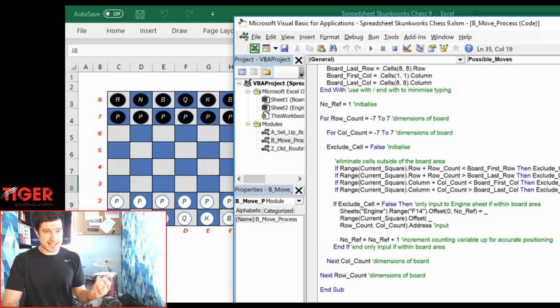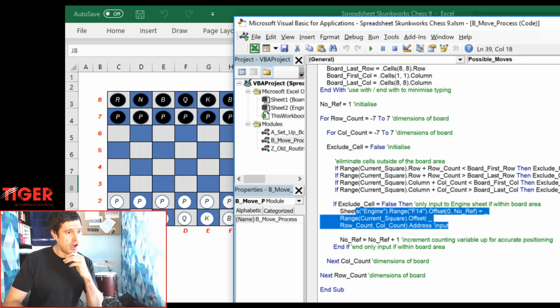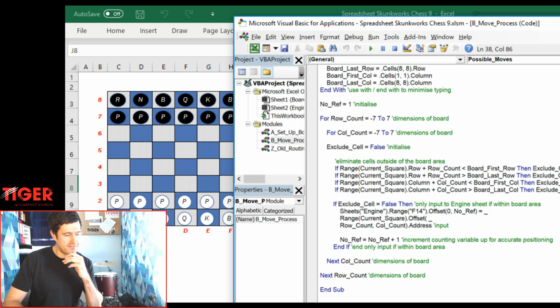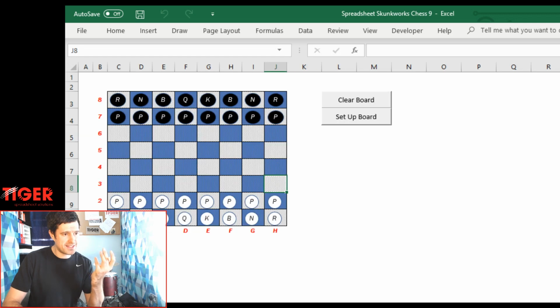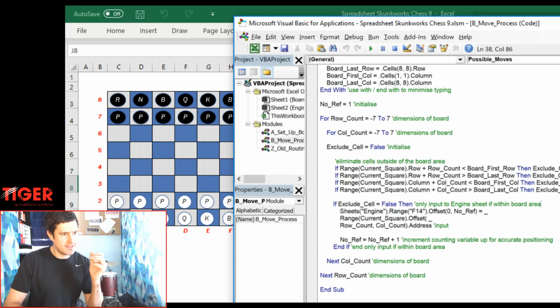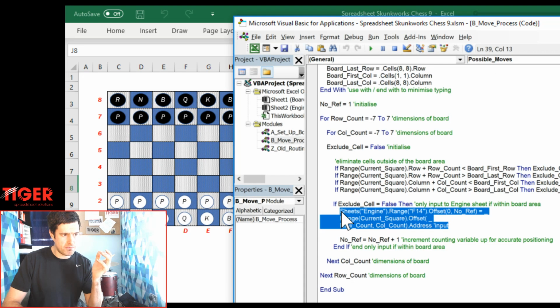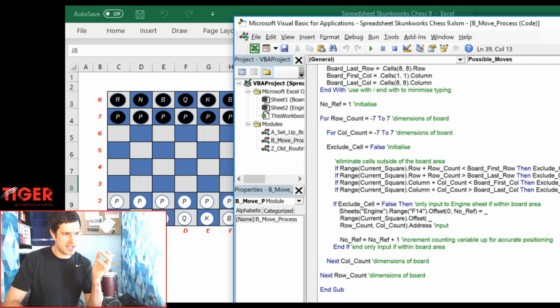This is the code from the last video. Go back to the last video if you want to understand this code. I know we're going to have to put some code in around here because this is the code that inputs the information to the engine sheet. So if we have a move, this is the line of code rather that's going to input the cell reference to the engine sheet.